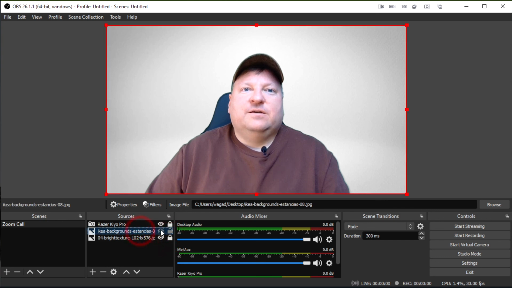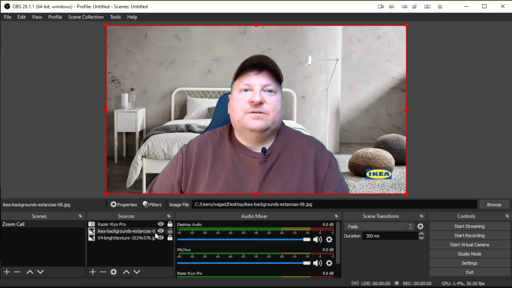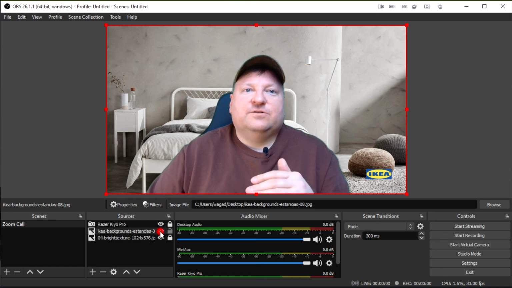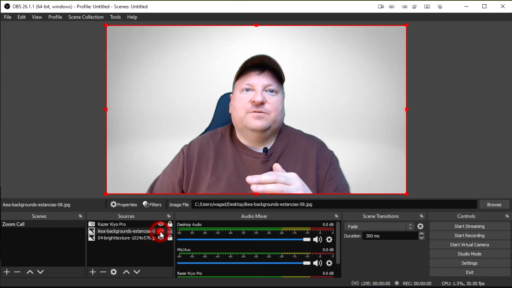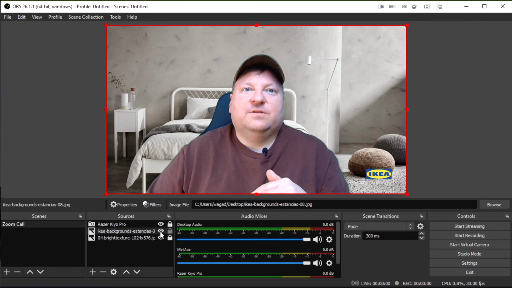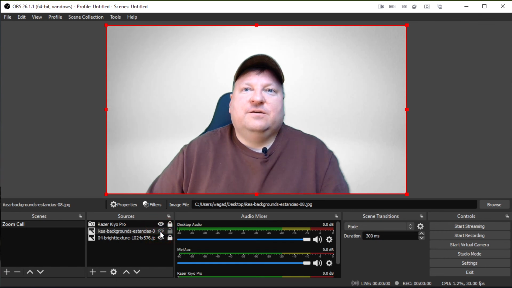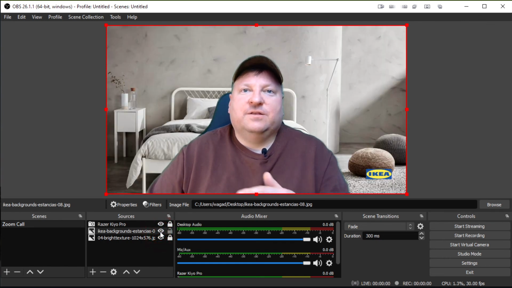Let's go back to the IKEA one. Now since the IKEA one is actually a layer above, I can just turn that on and toggle between the two because I'm literally turning one layer off and you're seeing the next layer down. Hopefully the layer concept makes sense.